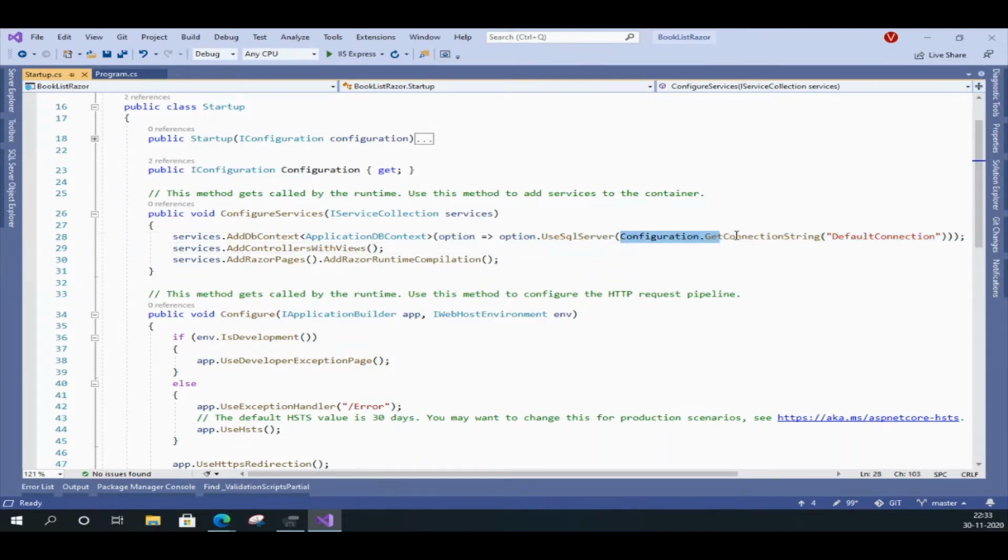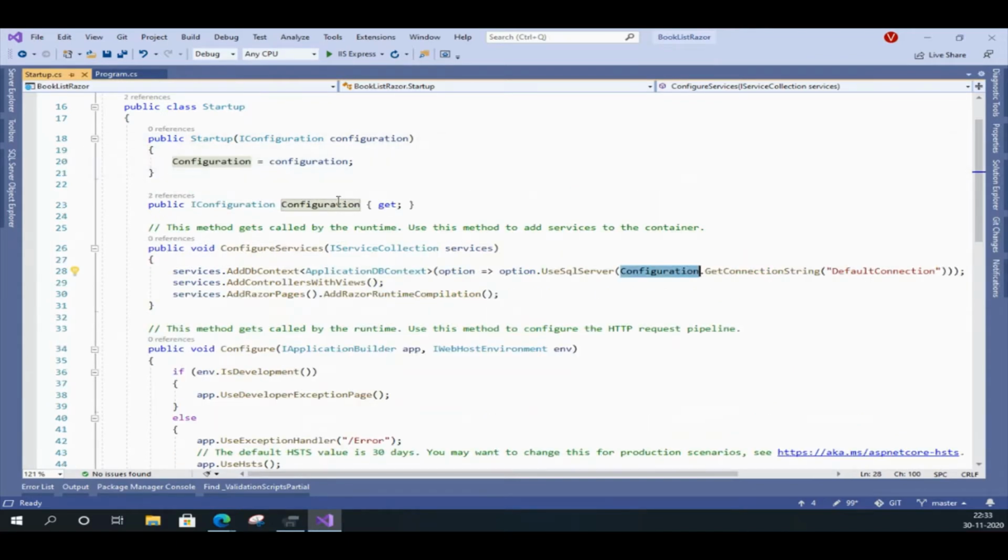If you observe here, I am passing my connection string: configuration dot get connection string. So what is this configuration? I have one interface, which has the responsibility to get all the configuration details. I am registering that configuration to my local variable, so here I'm going to get all the configurations related to my project in this variable.